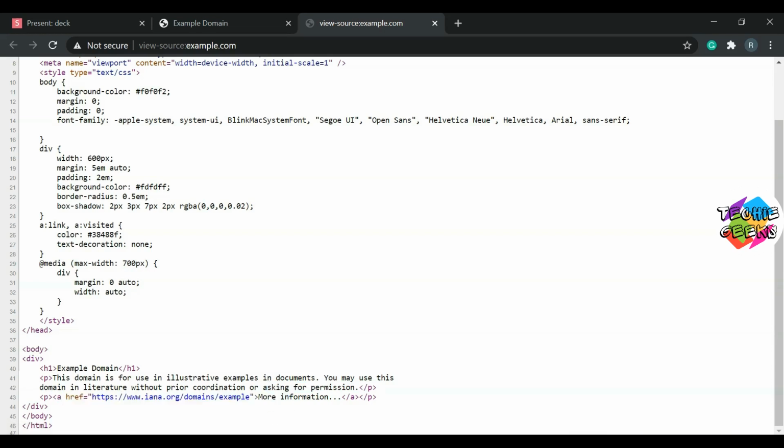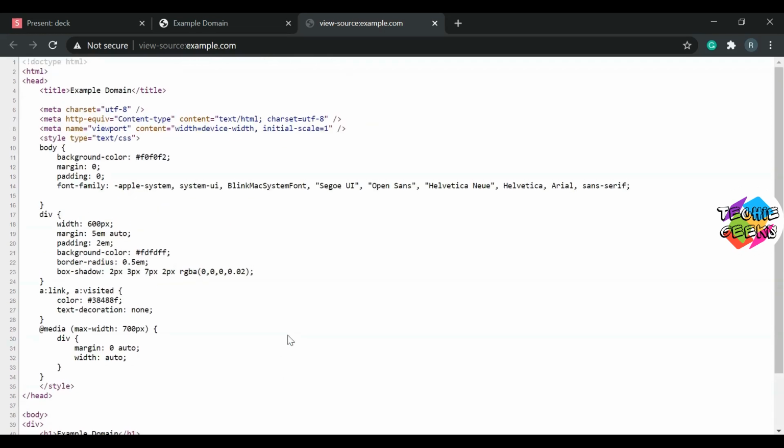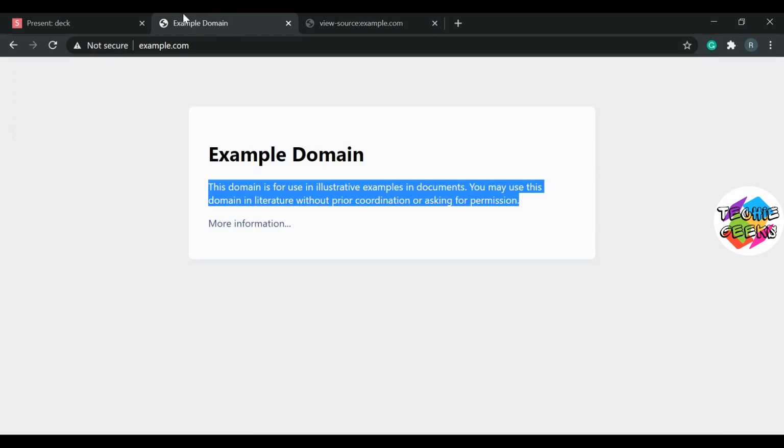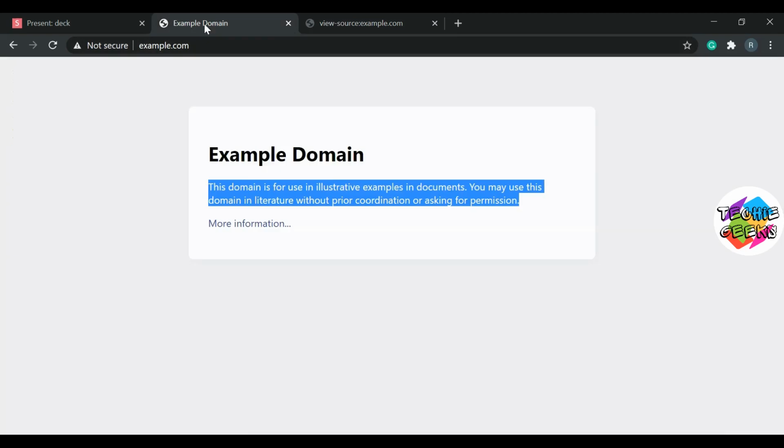Now let's go to the head tag and discuss the elements which are present inside the head tag. Inside the head tag we have a title tag. The title tag provides a title to your web page, and that title will appear on your tab. For example, in this case the title is Example Domain, and you can see that the title appears on your tab.